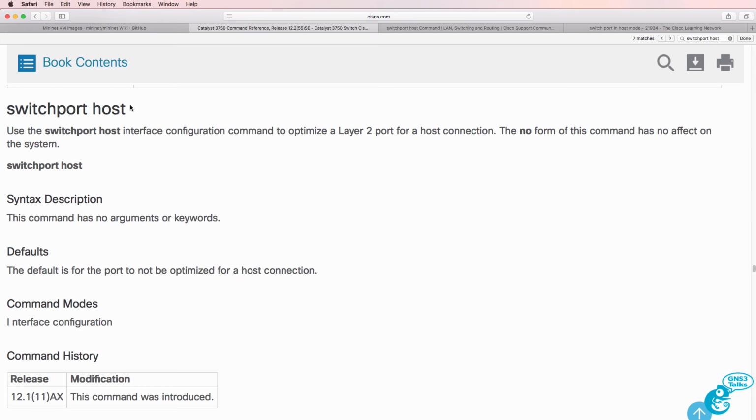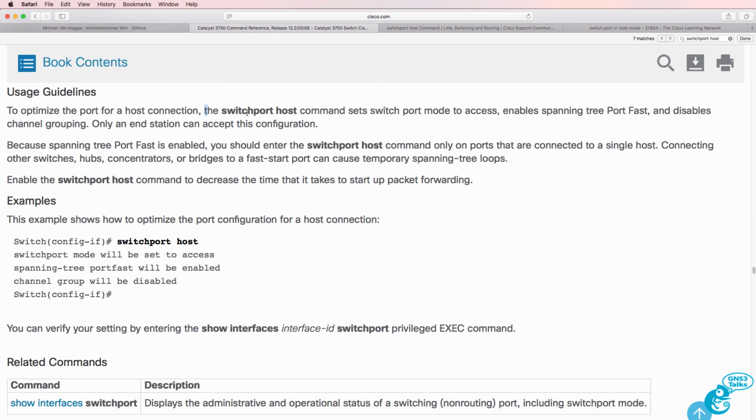Another very useful command is switchport host. This optimizes a layer 2 port for a host connection. We're told that this command sets the port mode to access, enables spanning tree portfast mode, and disables channel grouping. You should only enable this on ports where you have end devices. Because spanning tree portfast is enabled, you should enter switchport host only on interfaces connected to a single host.